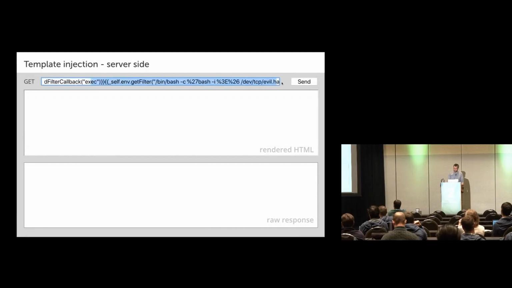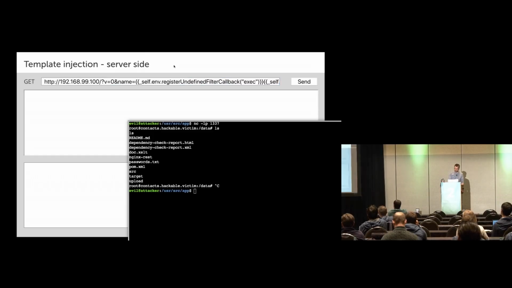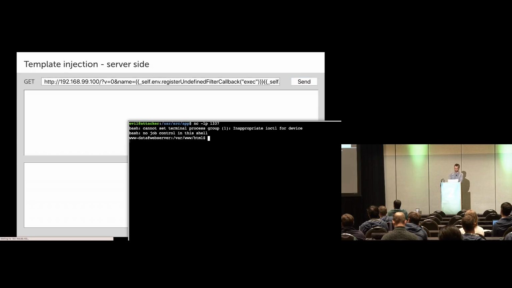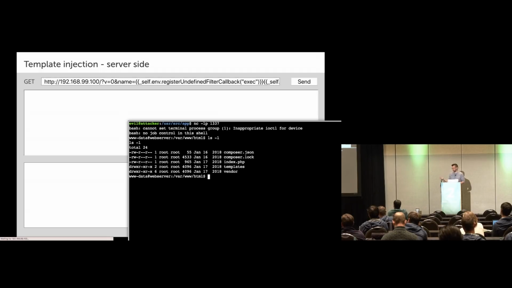But instead of running id, I'm going to run this /bin/bash -c blah, blah, blah, and then just do the exact same thing as I did with the insecure deserialization. So I'm going to set up a new listener, like this, and I'm going to send it in. And as you can see, I now have a shell here on this server. I'm now logged in as www-data, and I can run commands just as I did in the previous one.